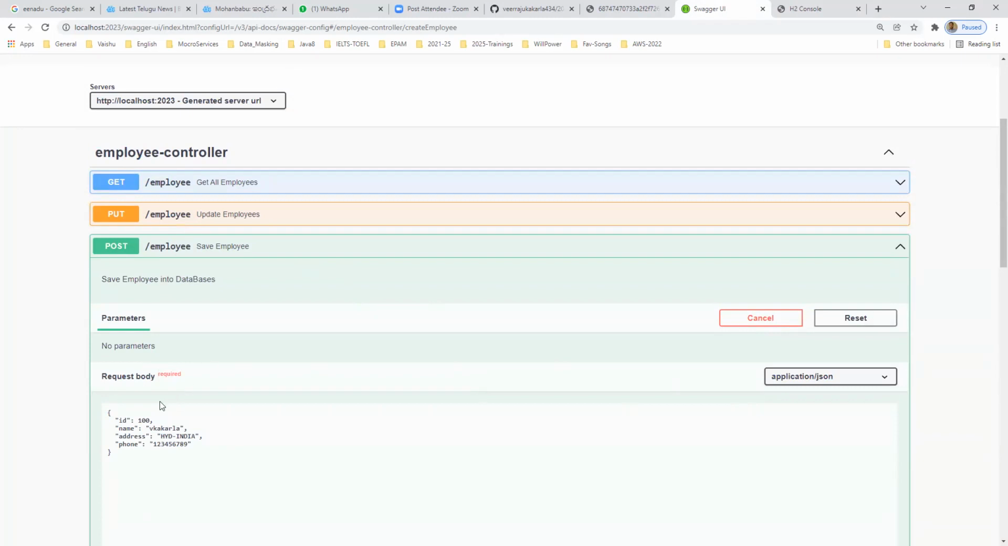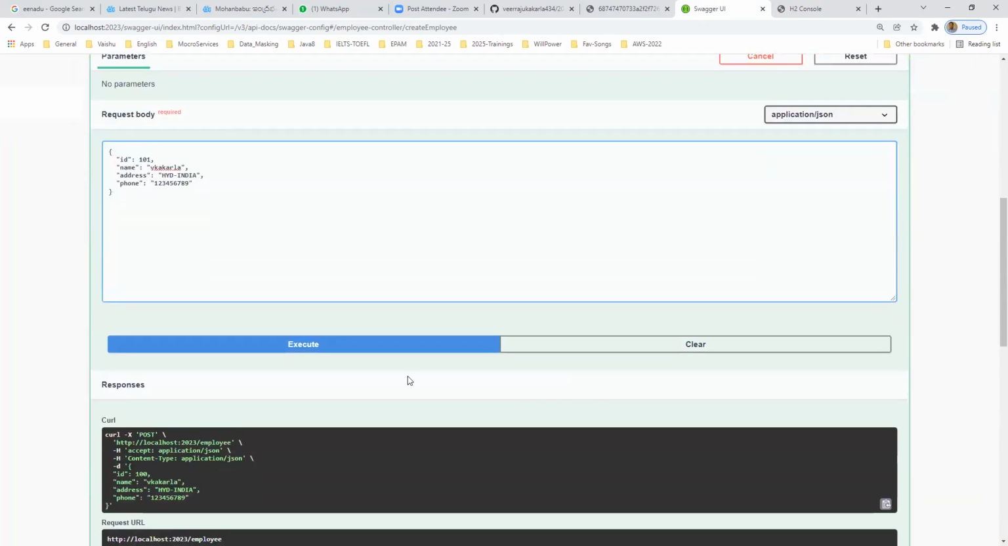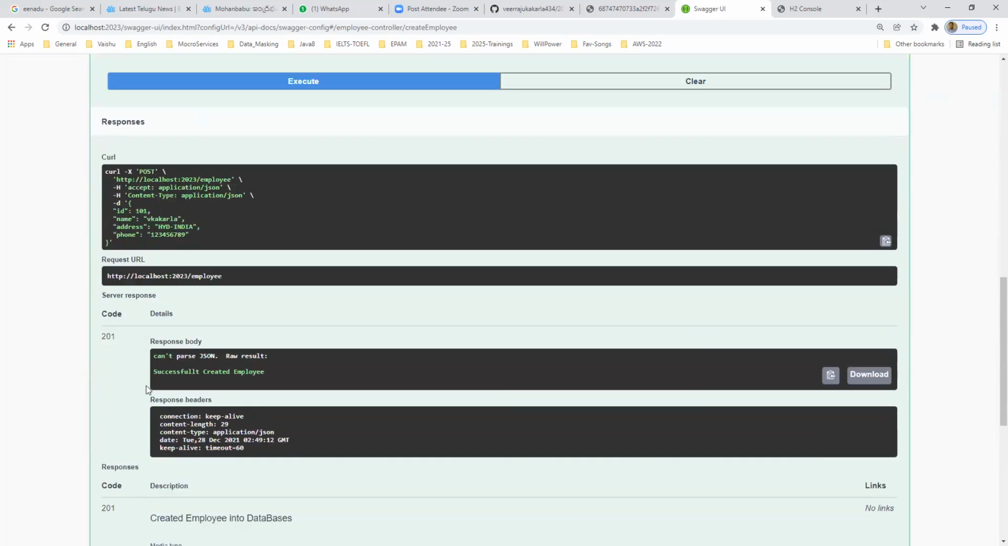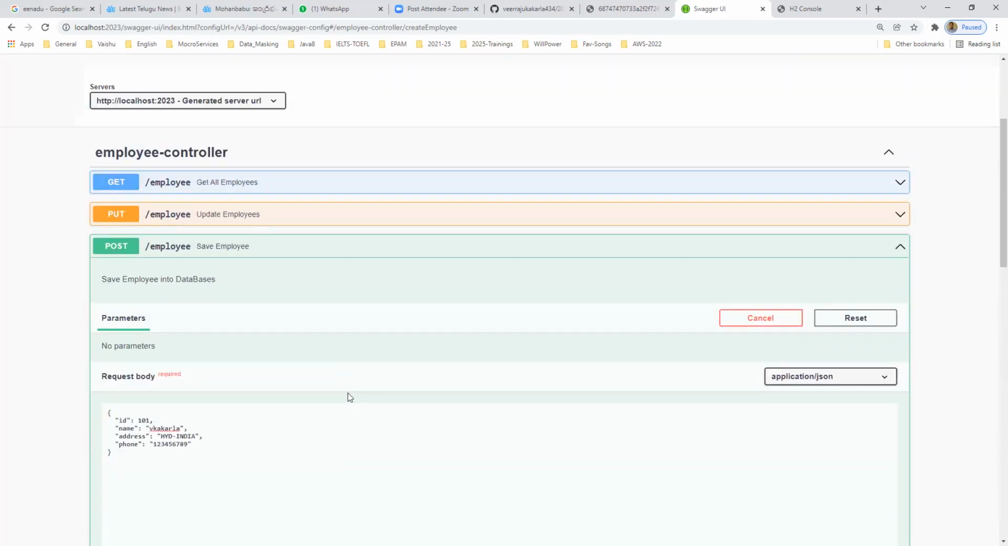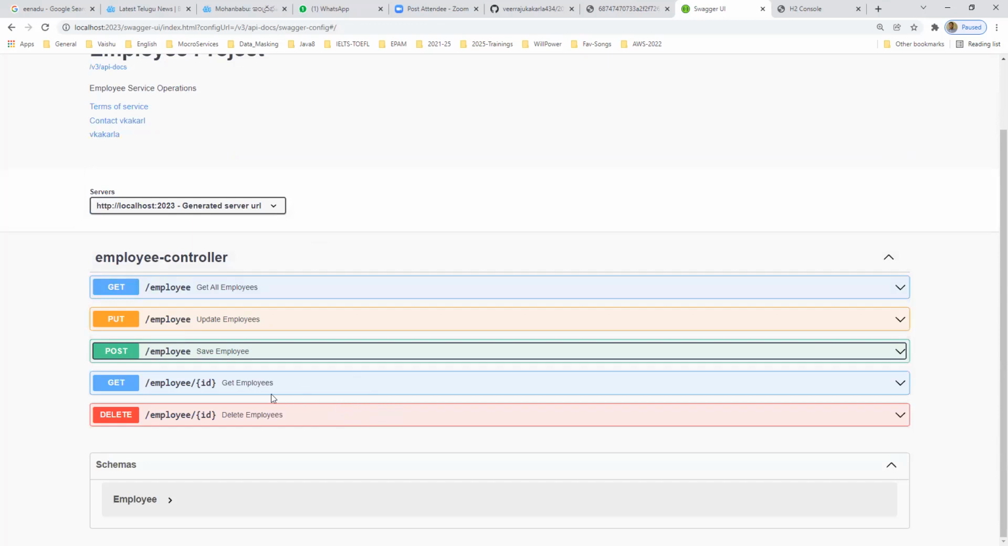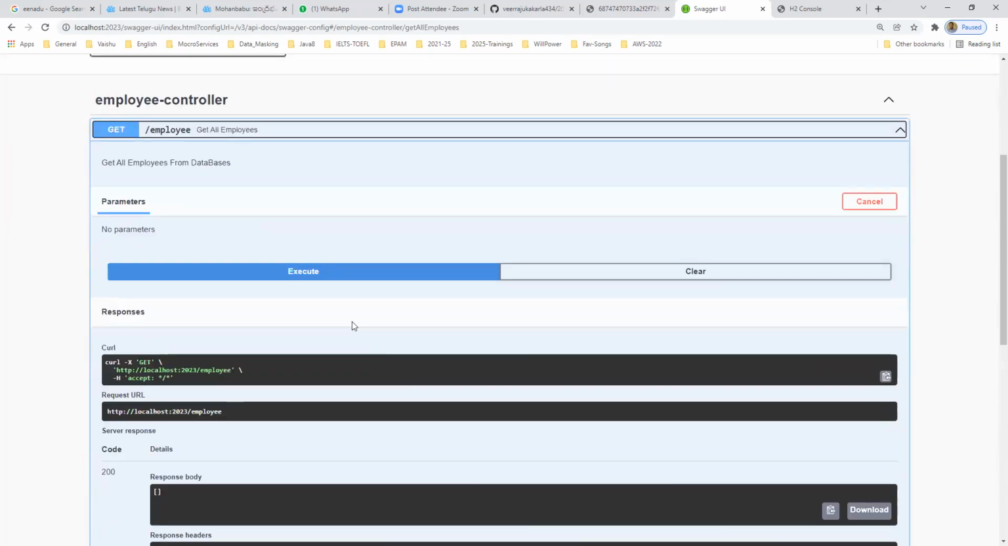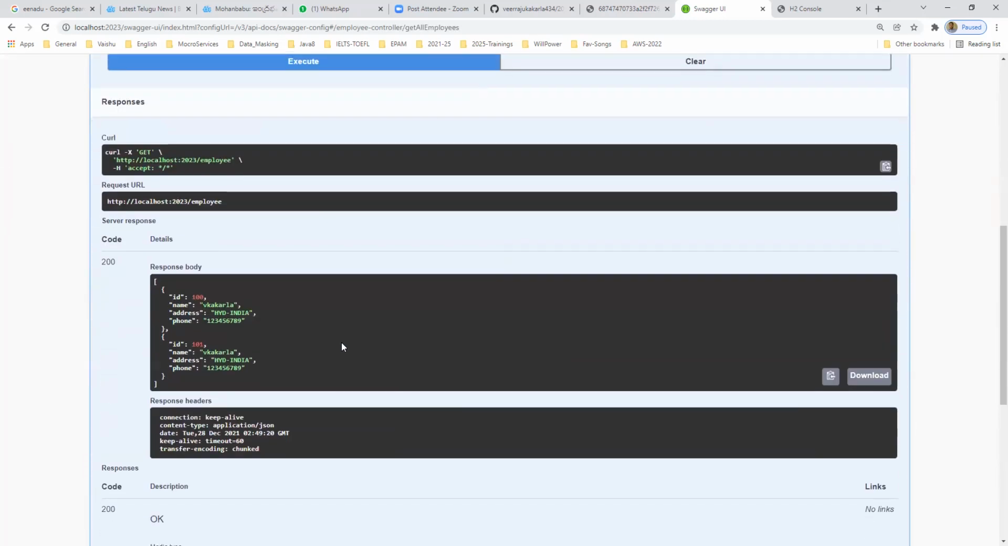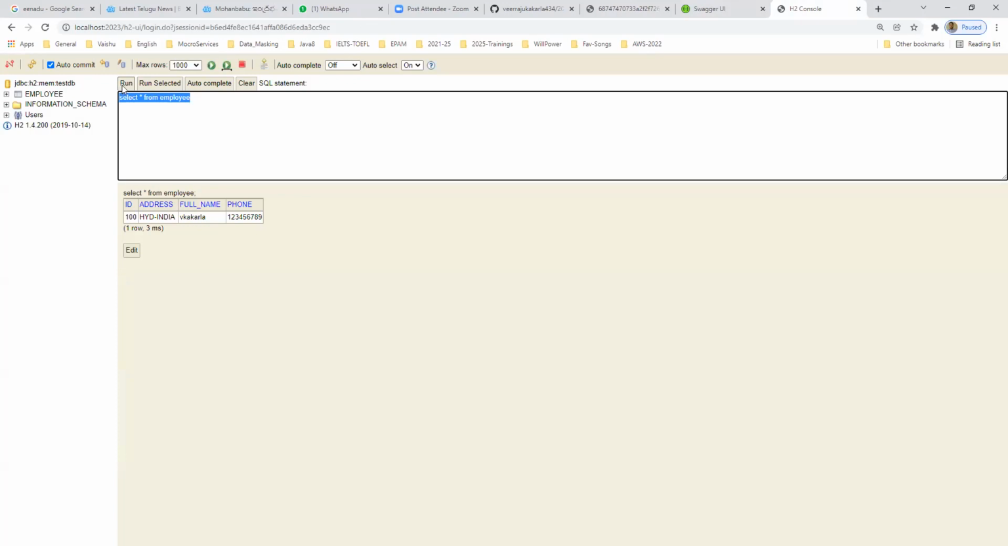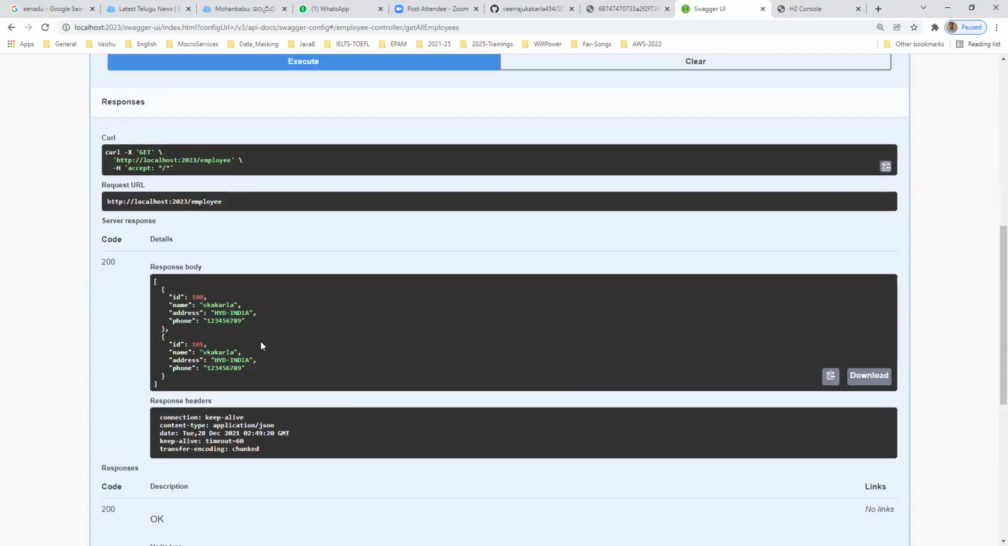So coming to write one more record. You can execute, it is successfully saved. Now you can get all employees. Execute. Now if you see here, we are able to get the records that we have here.